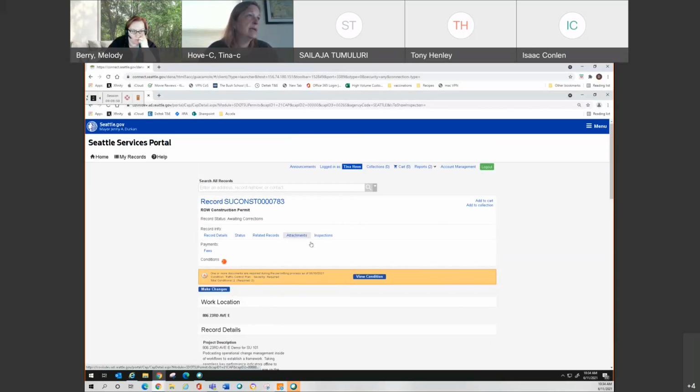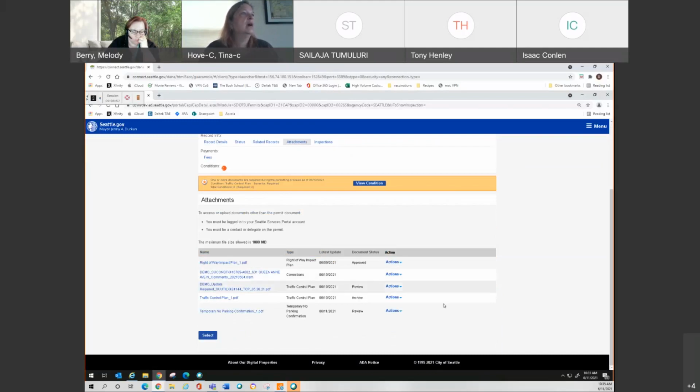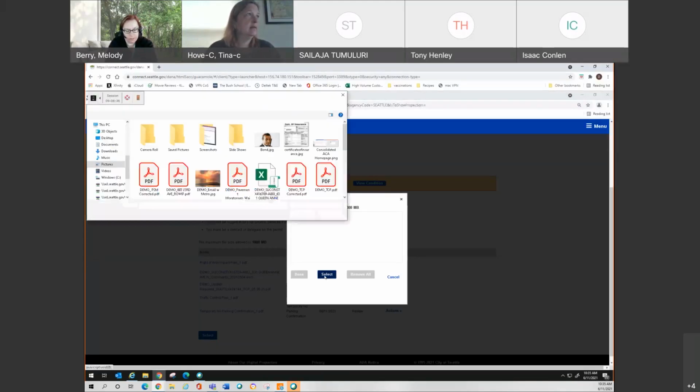So let me go back and look at my attachment. Oh, look at that. I added something called a temporary no park. I did not add a TCP. Let me try that again. Accela, the program, is still waiting for a TCP. So let me try again.